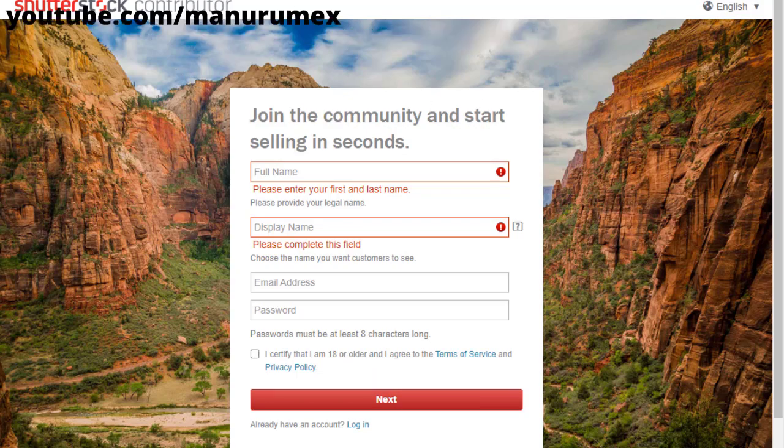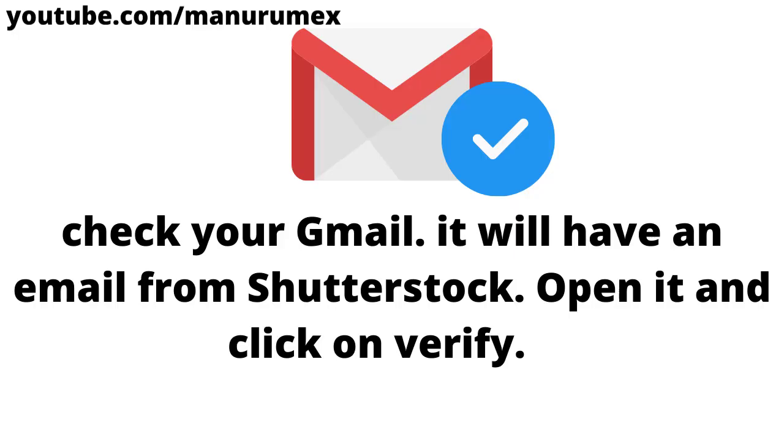Now, click next. Check your Gmail. It will have an email from Shutterstock. Open it and click on verify. Now your Gmail is verified.